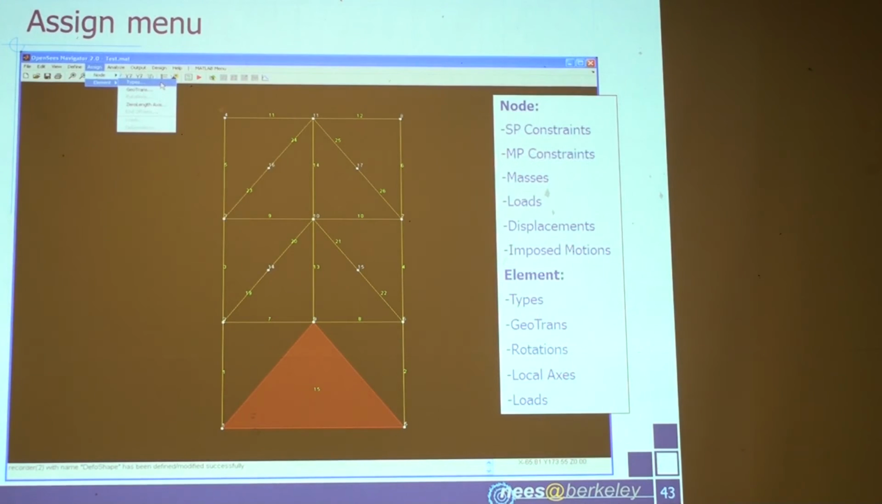So I have everything defined. Now I need to assign everything that I have defined to my structure, right? So I go one over from the define menu on the top there, into the assign menu, and I start marching down again. I start assigning stuff to the nodes, like my boundary conditions, the single point constraints. If I do have multi-point constraints, I assign those. I assign masses if I have a dynamic problem, the loads, displacements, or if I do multiple support excitation, I have to assign imposed motions.